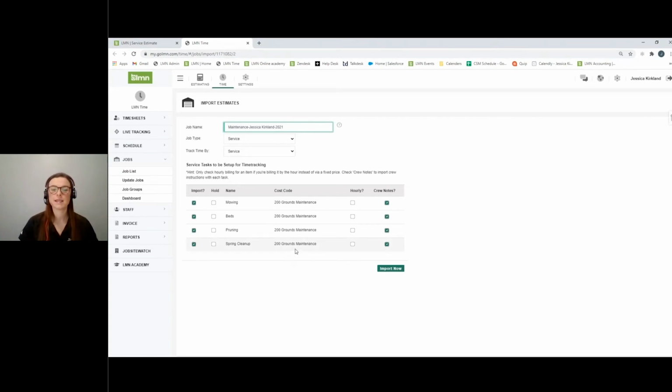So you'll see this import estimate page. You'll want to review these options before import. So the job type is service. We've indicated we want to track time by service, and everything else here looks good. So the next thing we're going to do is click this Import Now button in the bottom right corner.